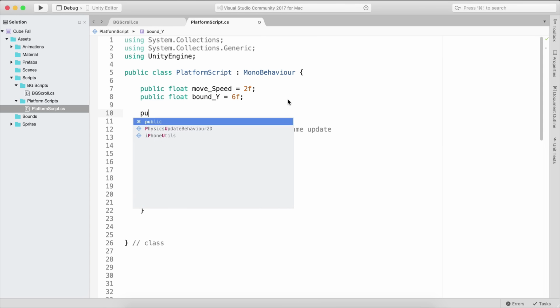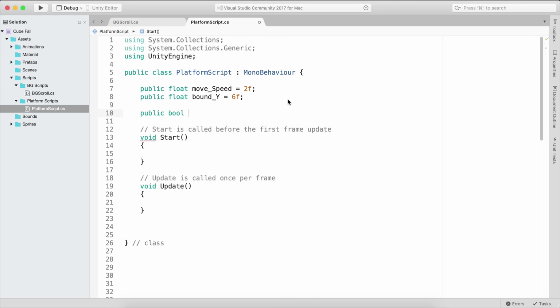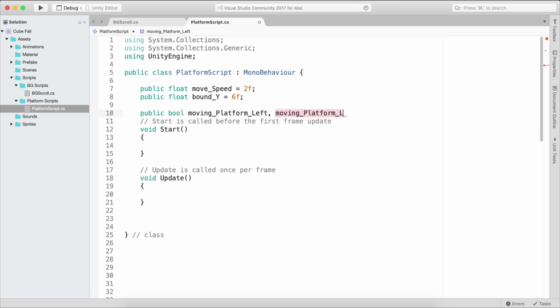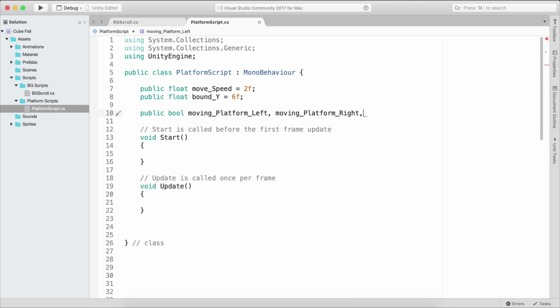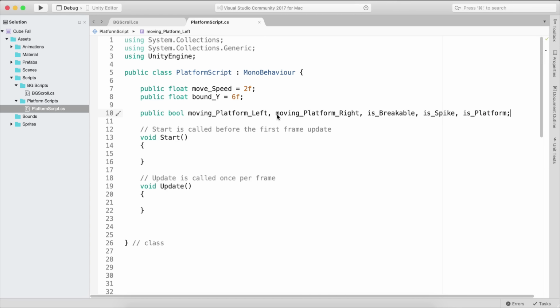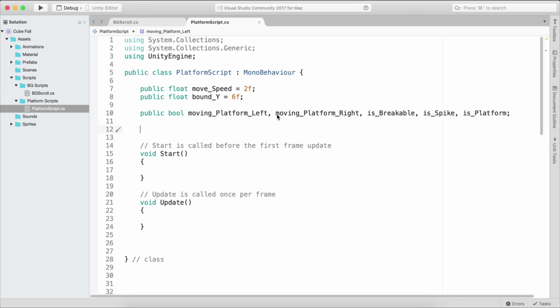Now here we are also going to have a public bool moving_platform_left, and you can assume that we're also going to have a moving_platform_right, so right. And we're also going to have is_breakable, and we're also going to have is_spike, and we're also going to have is_platform. This is how we are going to determine which platform is using this script. And now we're going to check these checkboxes. But before that, let me simply also add here a private Animator anim, and then we can continue with everything.